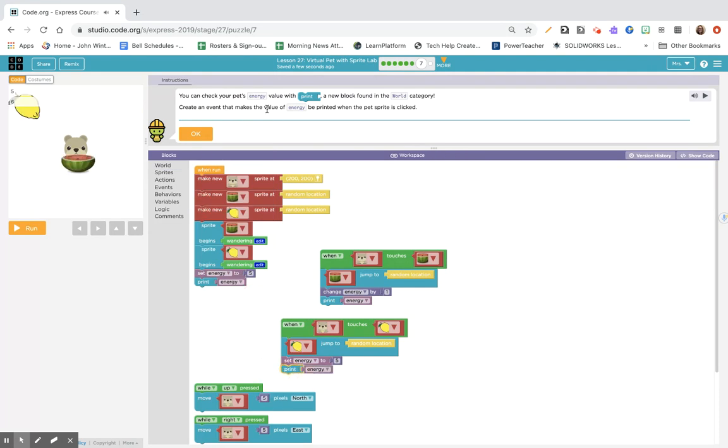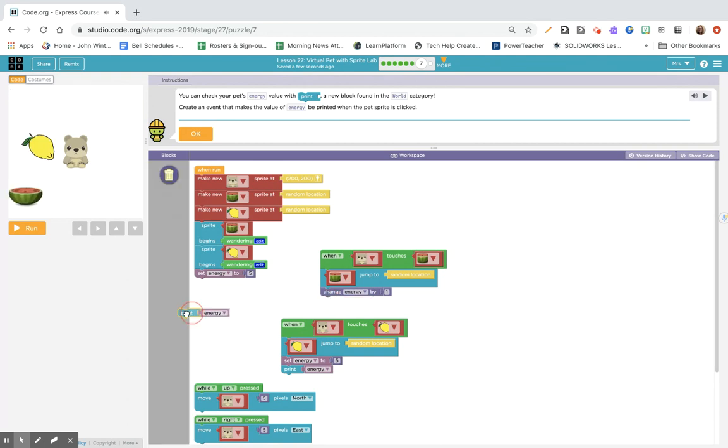So create an event that makes the value of energy be printed when the pet sprite is clicked. When the pet sprite is clicked. So I just started printing everywhere without really reading the directions. I hope you did better than I did.